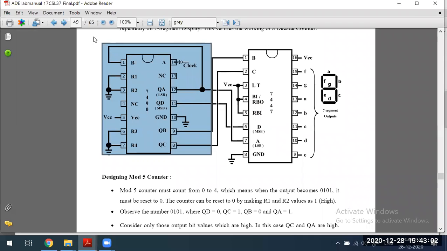7447, which are the ground pin and VCC pin? 8 and 16. 7490, which are the ground and VCC pin? 5 and 10. Which are the reset pins of 7490? 2 and 3, 6 and 7. In that way, you should remember the pin numbers. The first IC 7490 will generate the binary output. 7447 will receive that binary output and give you the decimal output. That decimal output you are going to see on the 7-segment display.